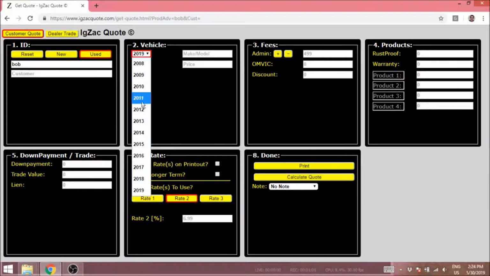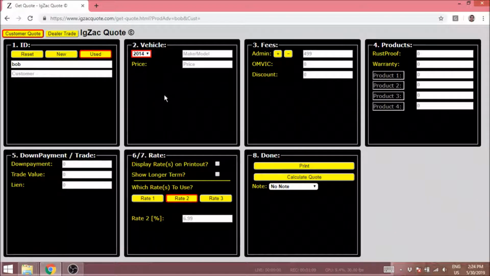Box number 2, we select the vehicle. First thing is we have a drop down of model year. So let's say we're picking a 2014. So maybe we'll do a 2013. 6 years old, now being it's 2019. We have the option to select what vehicle it is. So let's say it's a Toyota Corolla. This will print on the quote itself. The year, the make, and the model, or whatever we type here will print on the quote. We also have to include a price, whatever the price is for this car. Let's say it's $14,000.